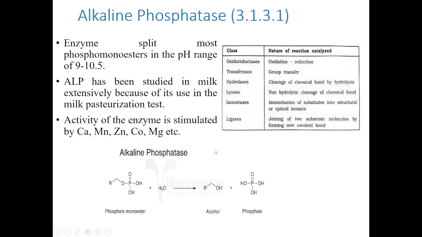Welcome. So in this video we will learn about the alkaline phosphatase test. Now alkaline phosphatase is an enzyme which is present in the raw milk, and when the milk is pasteurized, this enzyme, that is alkaline phosphatase, gets inactivated. The alkaline phosphatase test is used to check the efficiency of pasteurization, whether the pasteurization has taken place properly or not. And in this video we will learn all about the alkaline phosphatase test in detail.